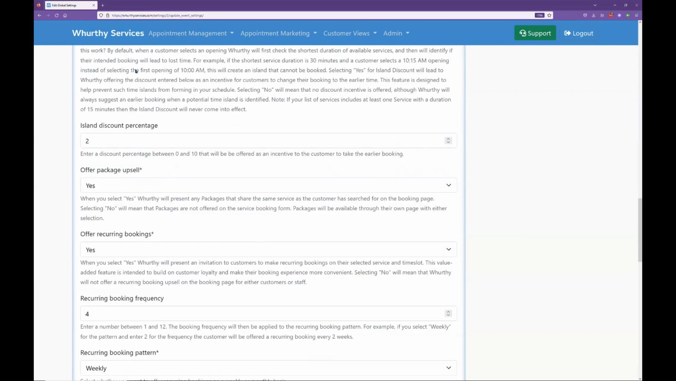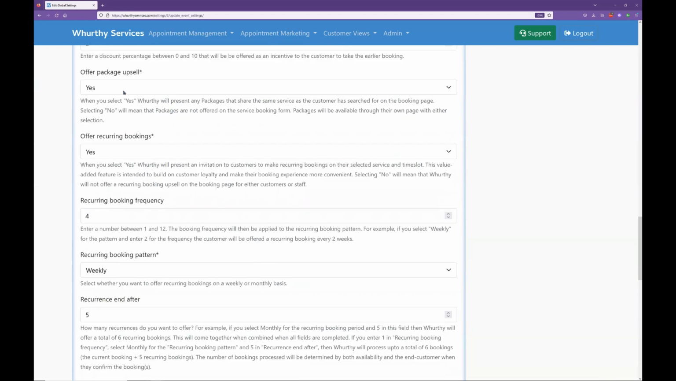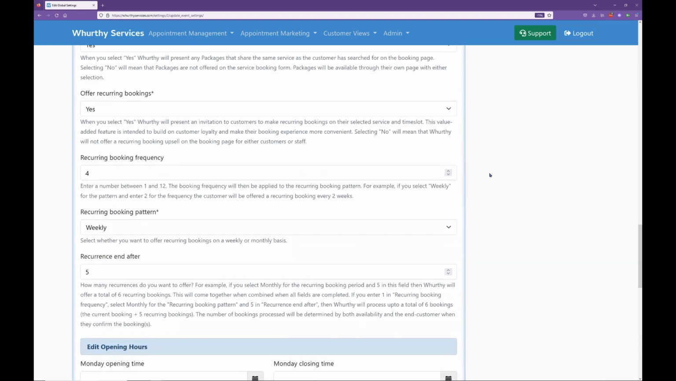Okay. We've already looked at the next 2 options here, offer package upsell and offer recurring booking upsell. Those really, at the booking experience, are going to bring forward either the upsell for a package related to the service that is being booked or being searched, and also the recurring bookings. Once the customer has selected an opening, it will also bring forward up to 5 additional recurring bookings. So now we're going to scroll down.